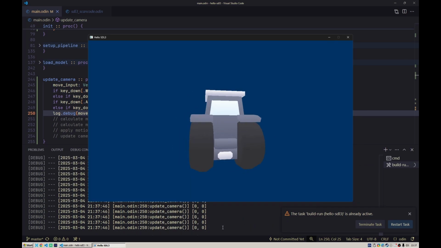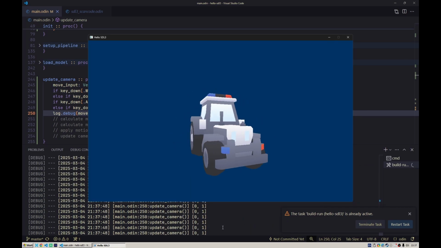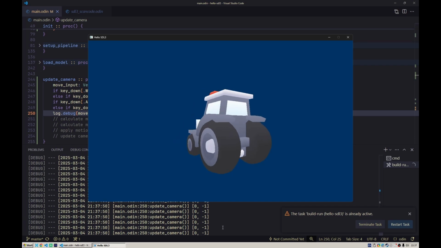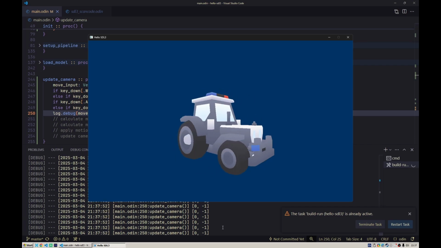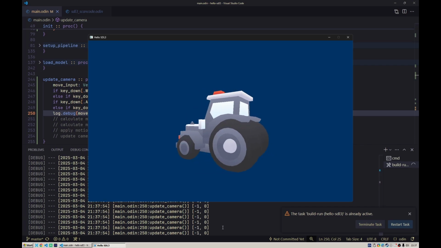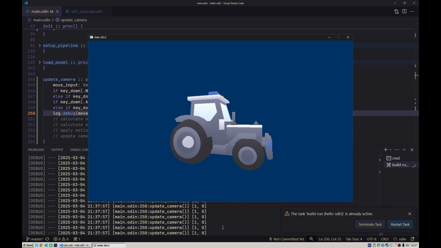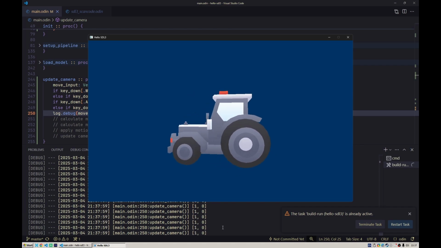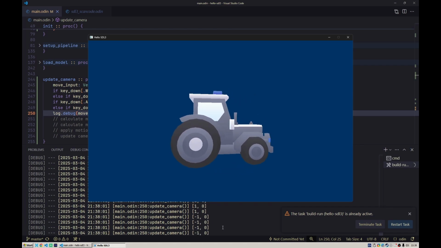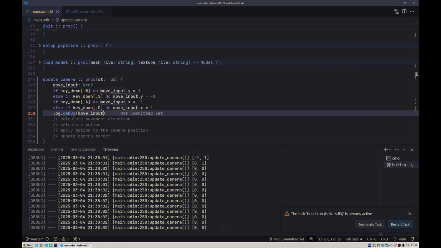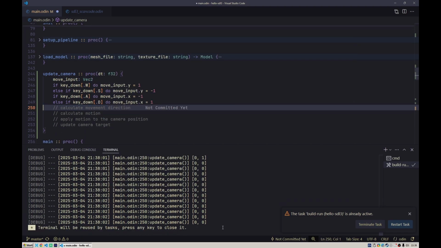So now I'm pressing W and we have Y 1. Now I'm pressing S and we have Y -1, A for X -1, D for X +1. So that seems to work fine. So this is done, we have the input.